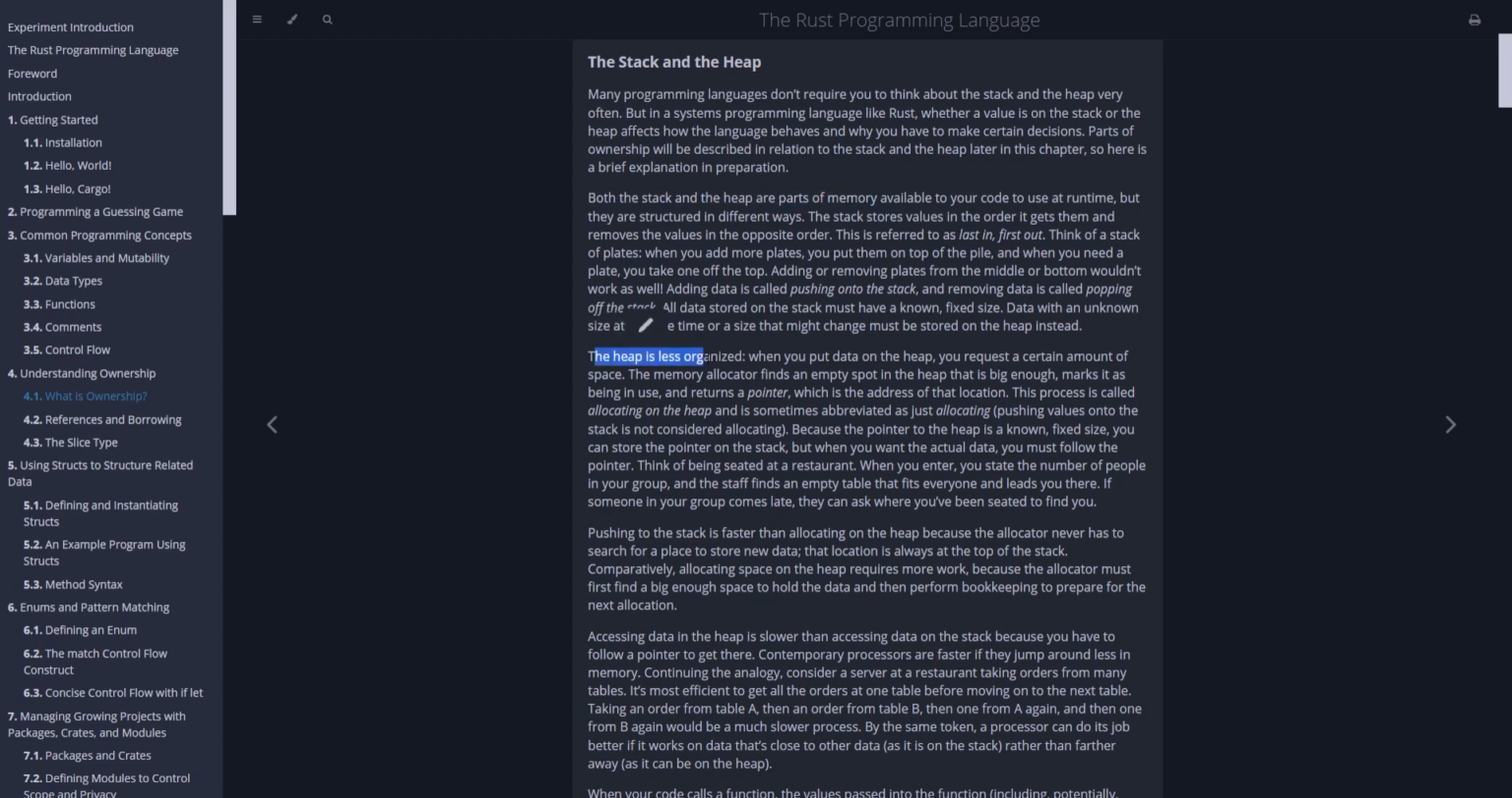The heap is less organized. When you put data on the heap, you request a certain amount of space.